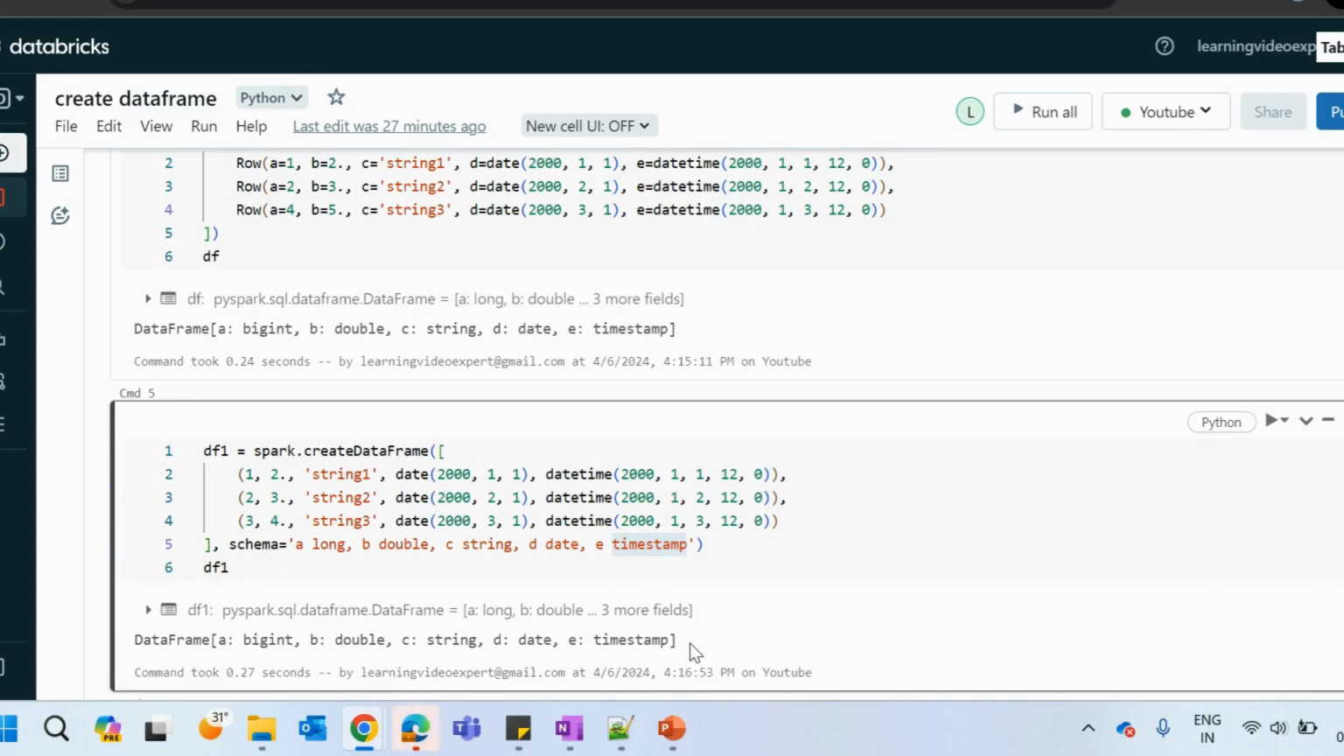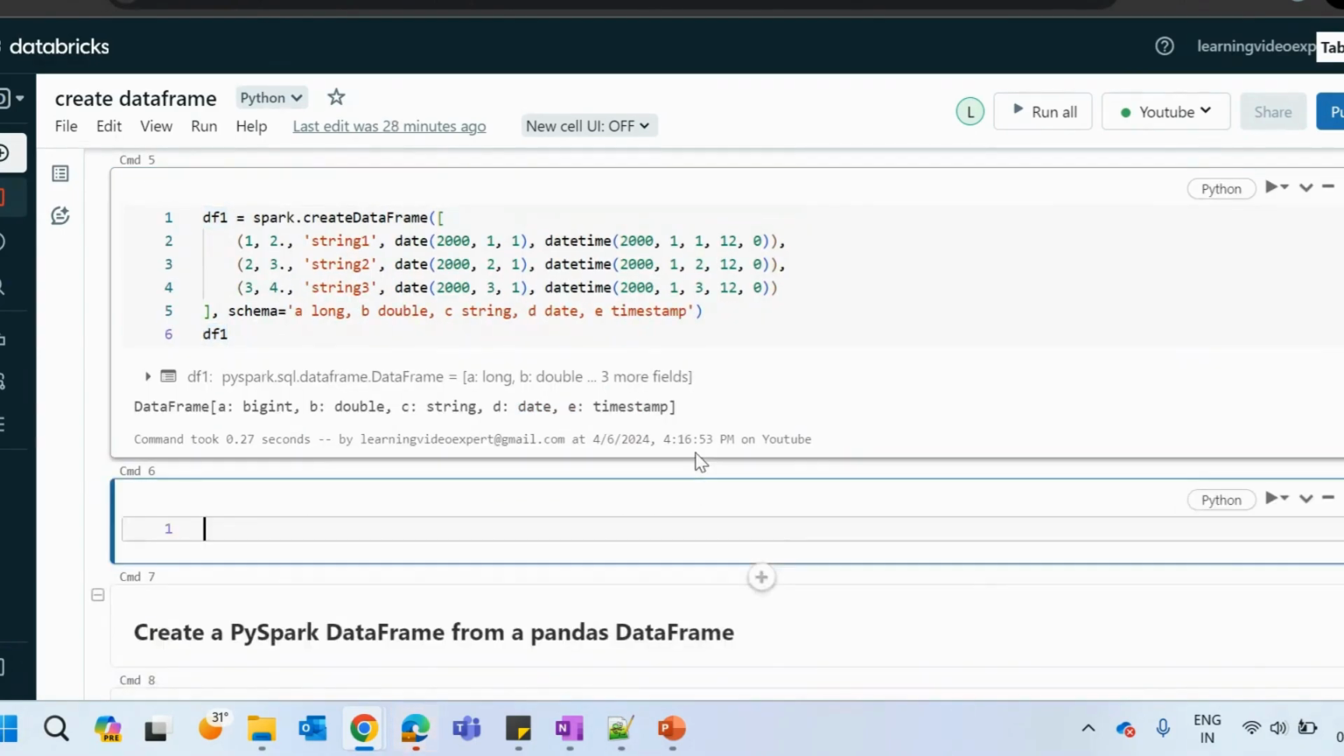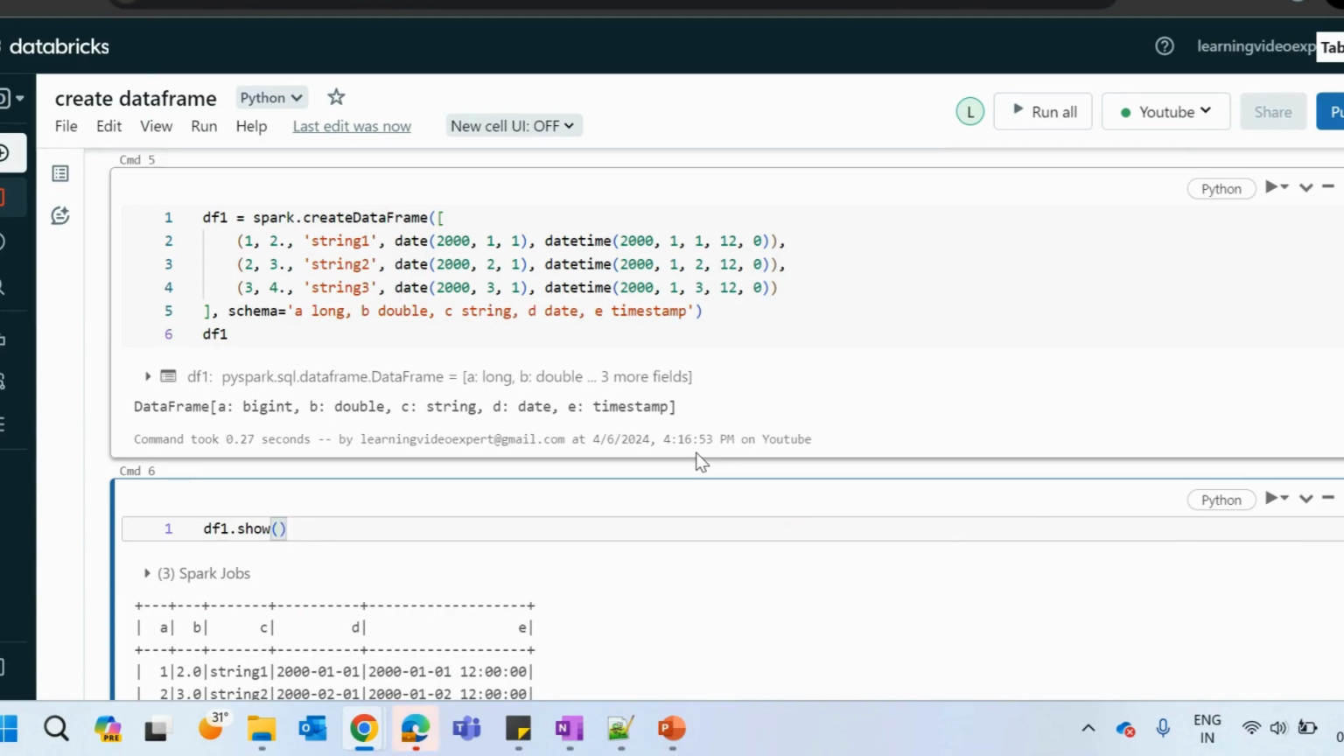I'm not doing any action here. There are two types of operations, transformations and actions. I'm not calling any action. I'm just creating a data frame and checking df1, what the schema should be. So it's not creating any kind of job or stages. It's just showing me what my data types are. If I do df1.show, then it will display exactly what the data is, and it is an action. So it is going to create a job and display everything.